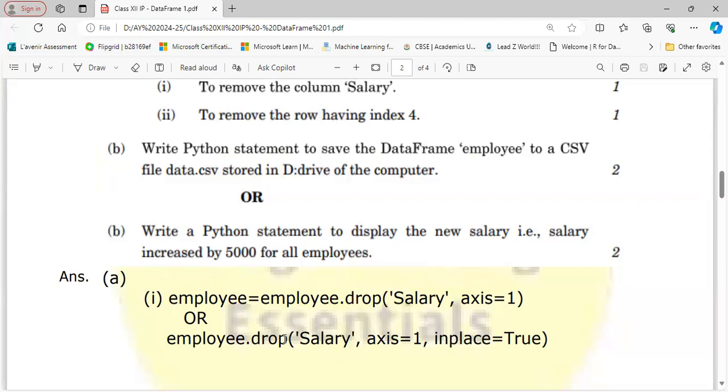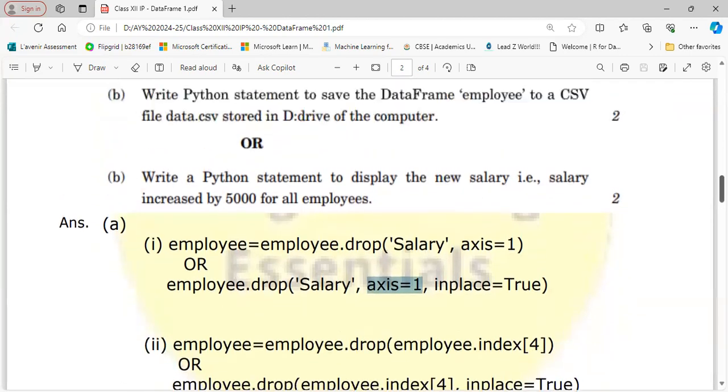That is employee dot drop salary. That's the name of the column to be deleted. Since it is a column, you have to specify the axis equal to 1, and comma inplace equal to true. While writing True, T should be capital.